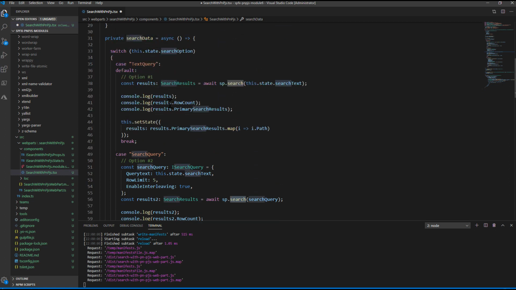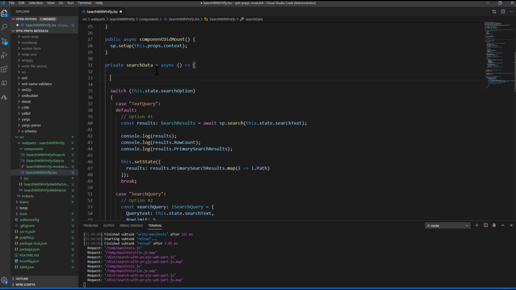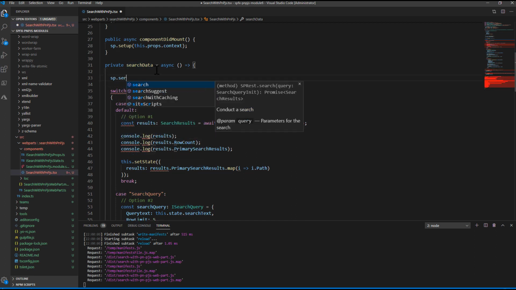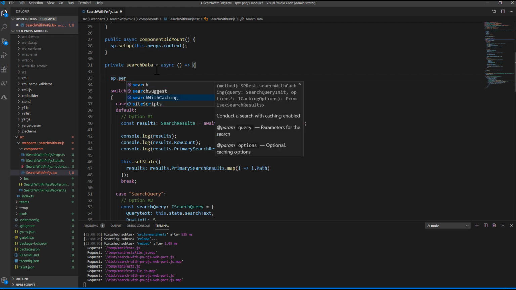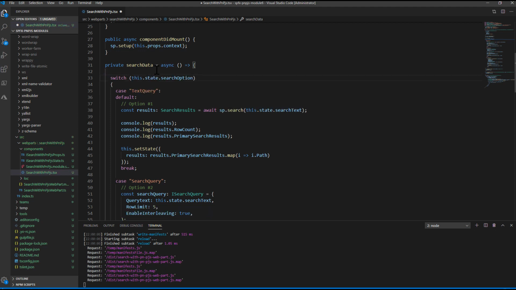Moreover, and still using the SP object, we can also make a search with caching if I want to cache the results of my search, as well as I can use the search suggest method if I just want to get the search query suggestions, because maybe I want to create my own custom UI to allow my users to make searches using SharePoint Online. So it is a really powerful set of extensions to interact with the search engine of SharePoint Online, and you can easily leverage them in your own solution within the context of SharePoint Framework and PnPjs.